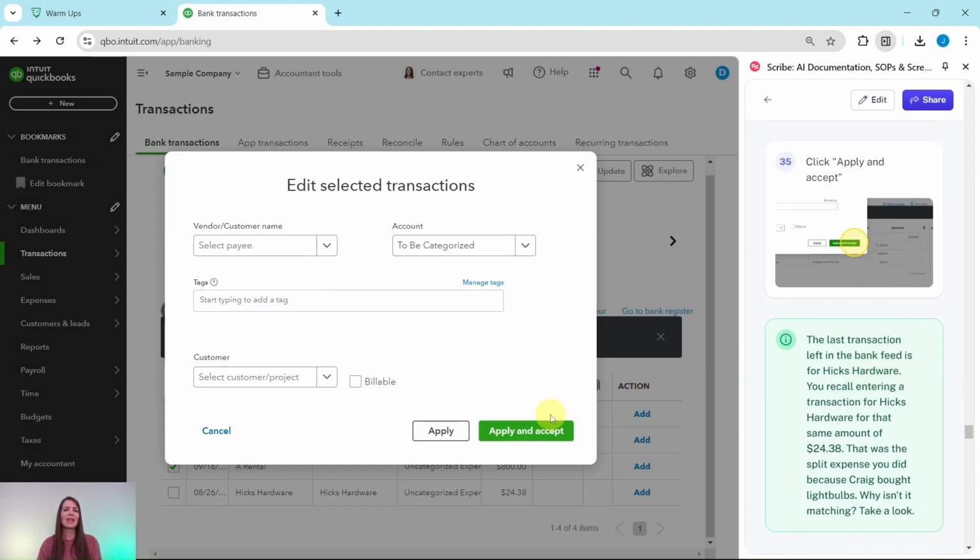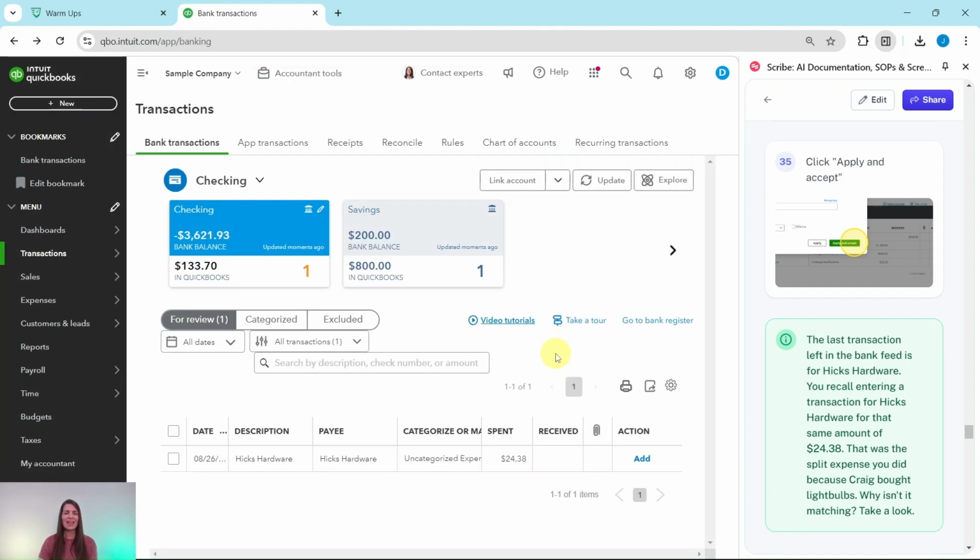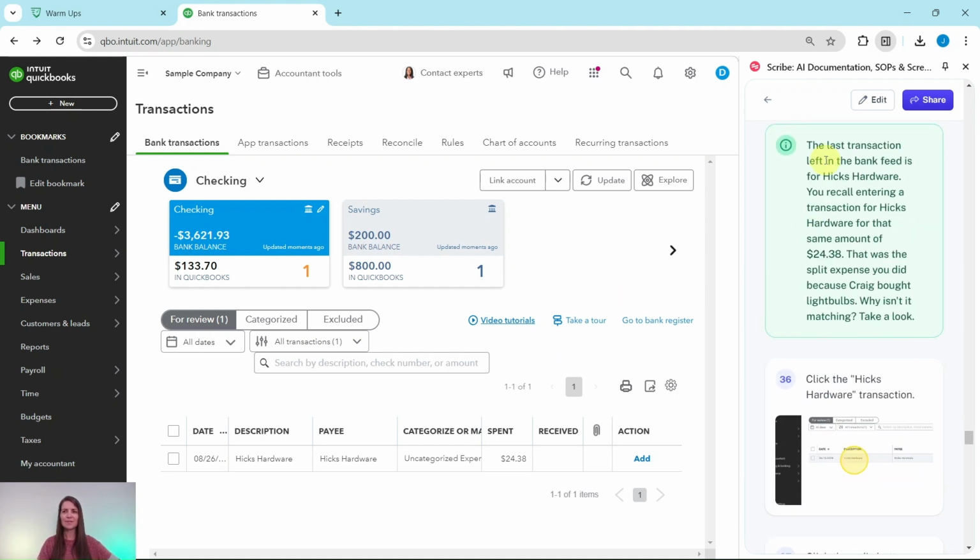And now we can go ahead and click on Apply and Accept. So go ahead and do that. And again, all this is doing is just grouping all of those in that account so that when you are needing to talk to Craig about it, you can just run a report, see all of those on the bottom of that report, and easily pull it up for him to talk about, to figure out how it needs to be categorized.